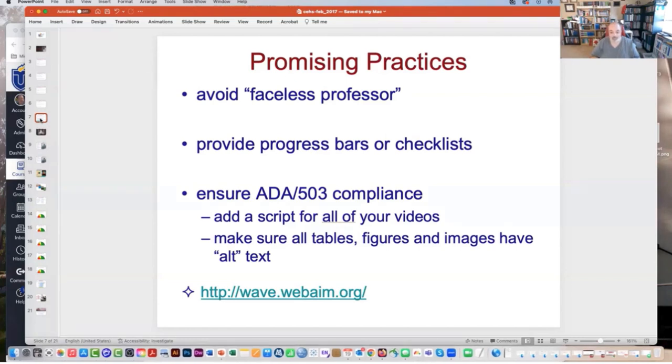So those are things that I'm thinking about in terms of faceless professors participating in the discussion forum. The number of times I will go into a faculty member's Canvas course and open up the discussion forum, and other than the prompts themselves, not see the professor actually participate in the discussion at all beyond the initial prompt, it blows my mind how often I see that.